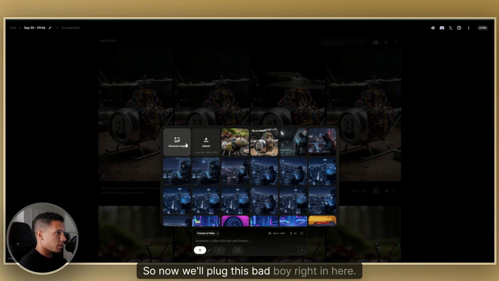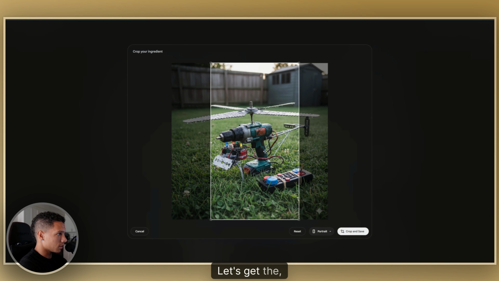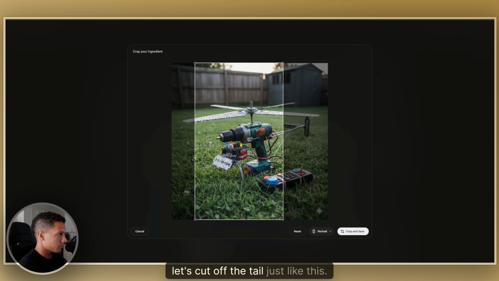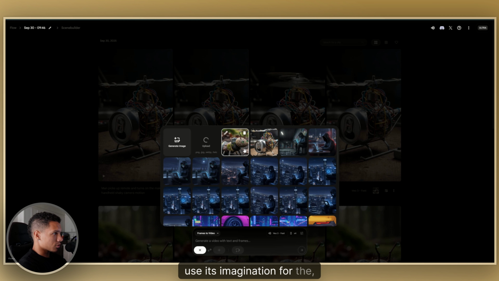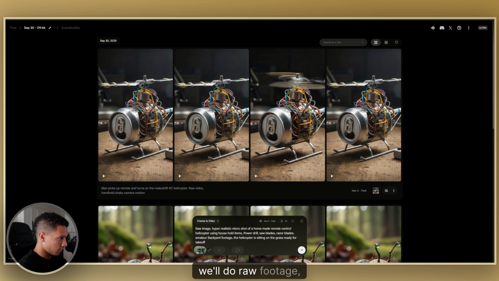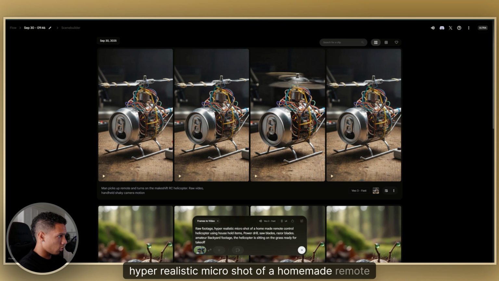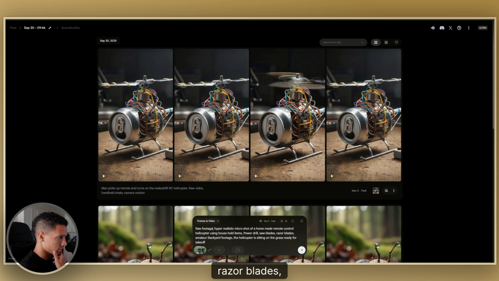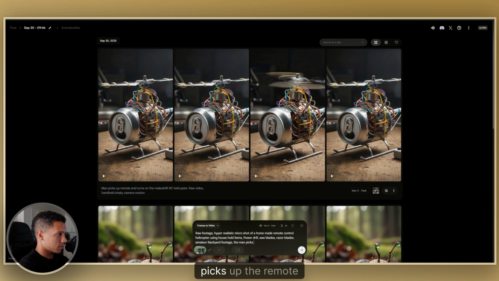Now we'll plug this bad boy right in here. Let's cut off the tail just like this. We'll let VO3 use its imagination for the tail end. And then for the prompt, we're going to plug in this. We'll do raw footage, hyper realistic microshot of a homemade remote control helicopter using household items, power drill, saw blades, razor blades, amateur backyard footage. The helicopter is sitting on the grass, ready for takeoff. We'll do the man picks up the remote and powers it on. All right, let's check it out.